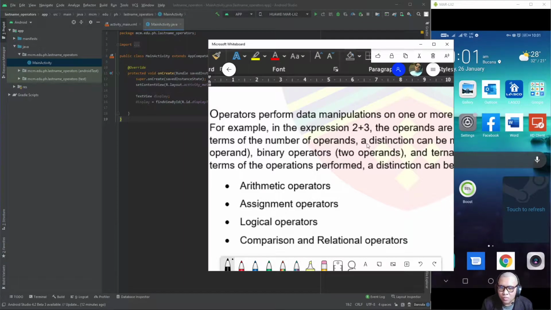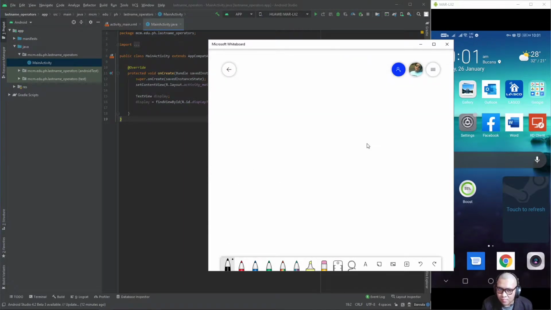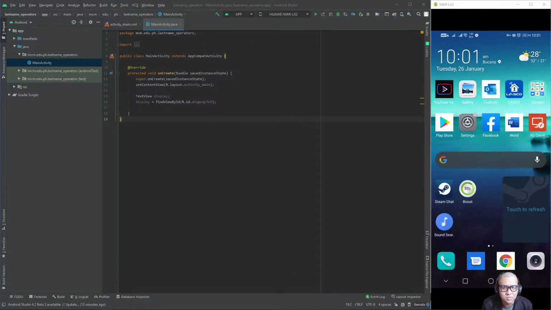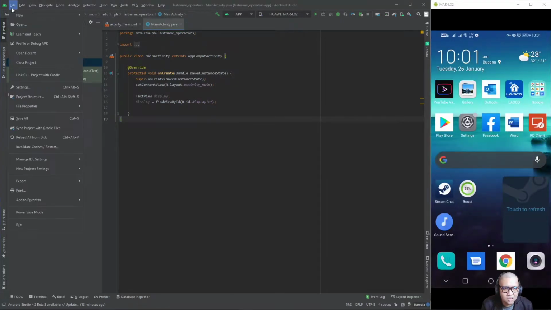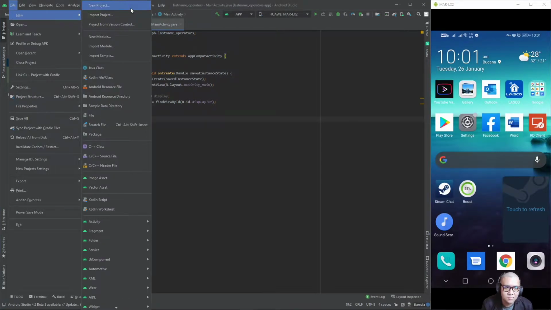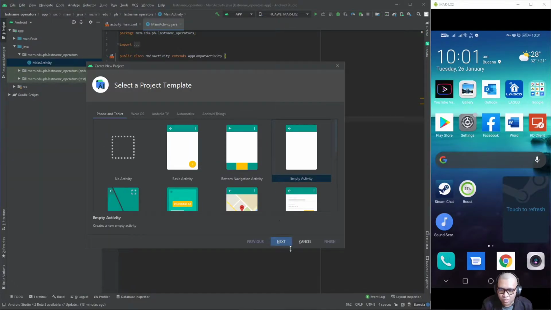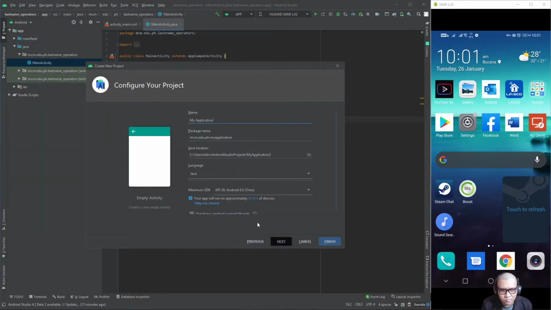I would like you to create a new project and name it last name underscore operators. So again, our project for today should be named last name underscore operators.